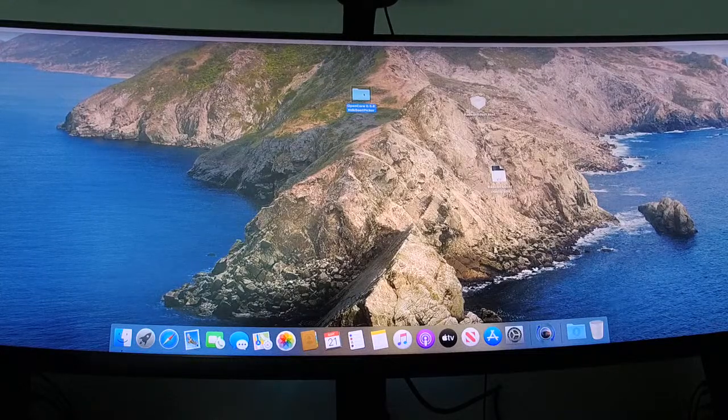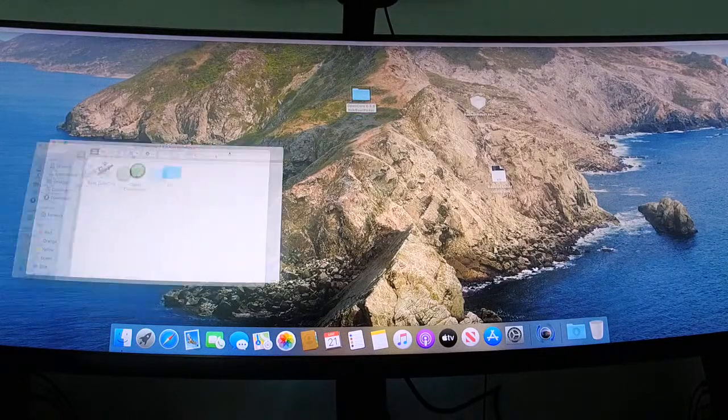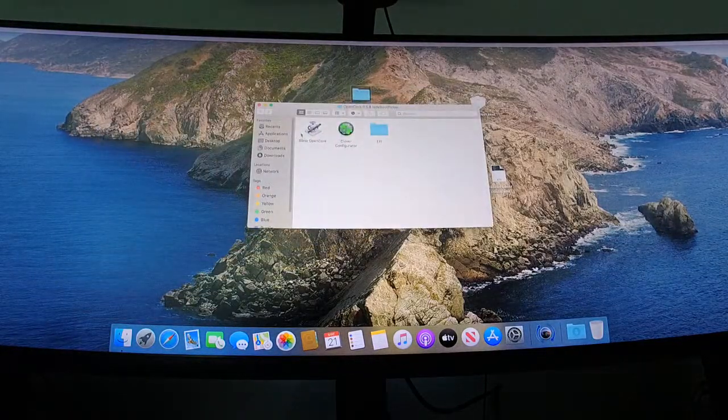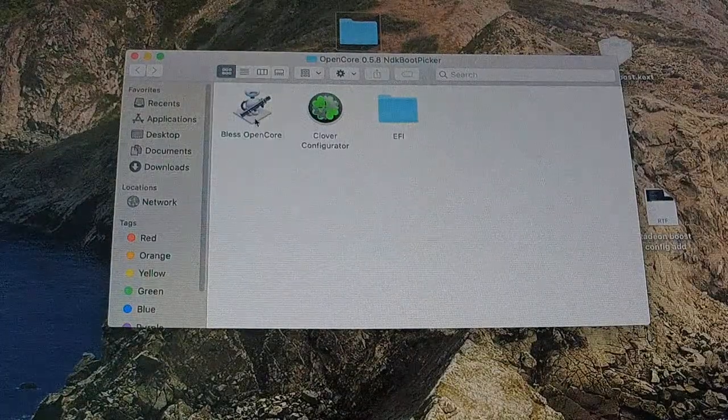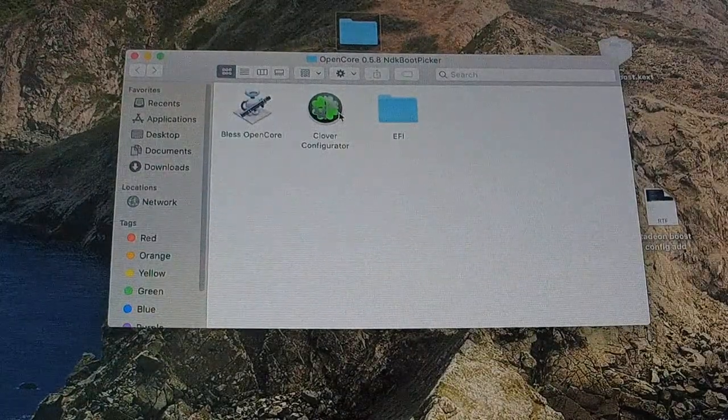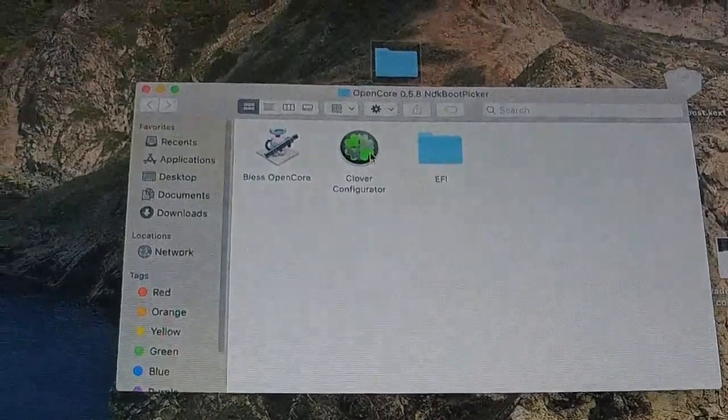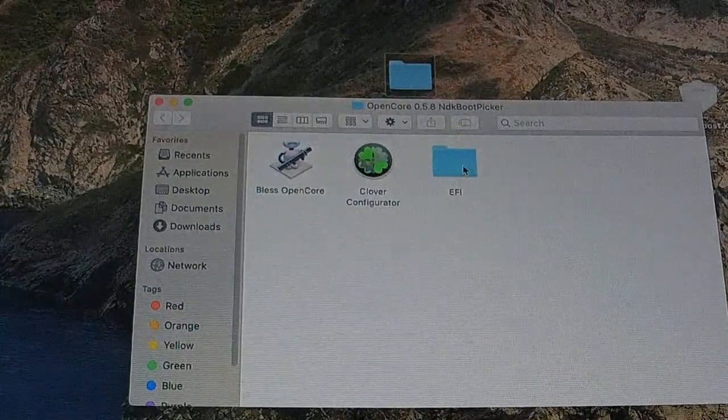So what we're going to do, and you can get this, I'm going to be posting an article on this soon to mac-yak.com, and they'll have all the links to all the places where you can go get this stuff. But when you open up the OpenCore, you're going to get a couple of things in here. First, you're going to have the Bless, Clover Configurator, and the EFI folder. Let me zoom in a little more. There we go.